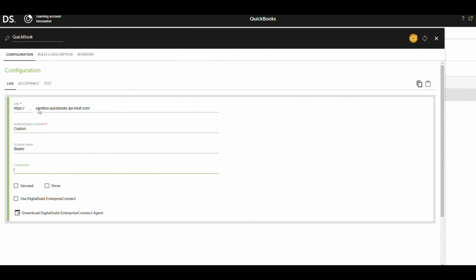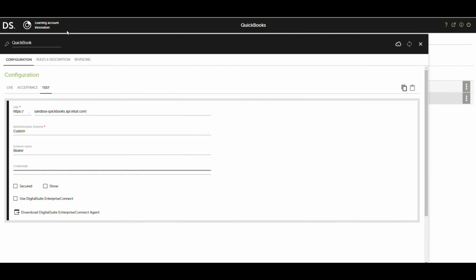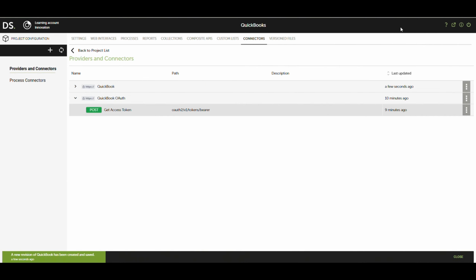Configure this provider to work in the Test, Acceptance, and Live environments. This ensures the requests work properly across all environments. Finally, save your changes. This provider will be used by all connectors interacting with QuickBooks APIs.